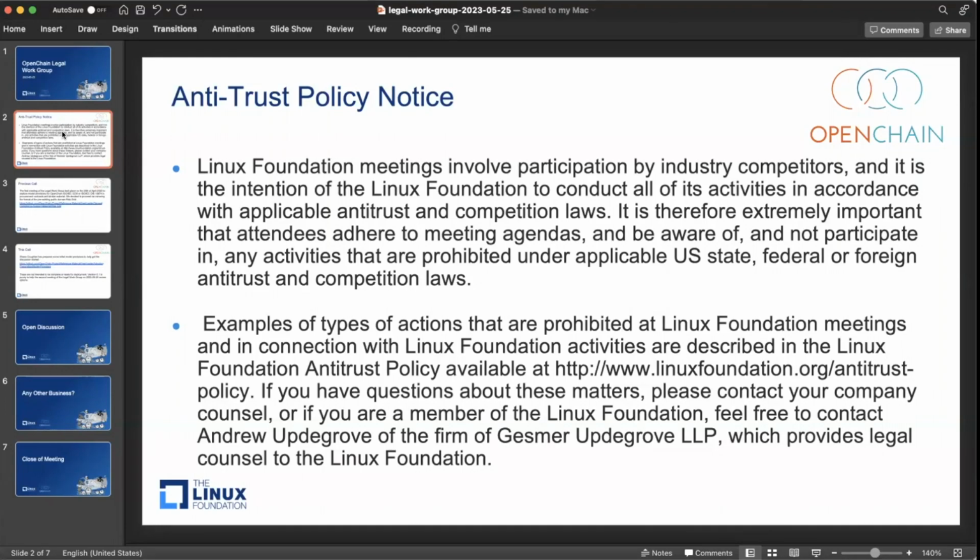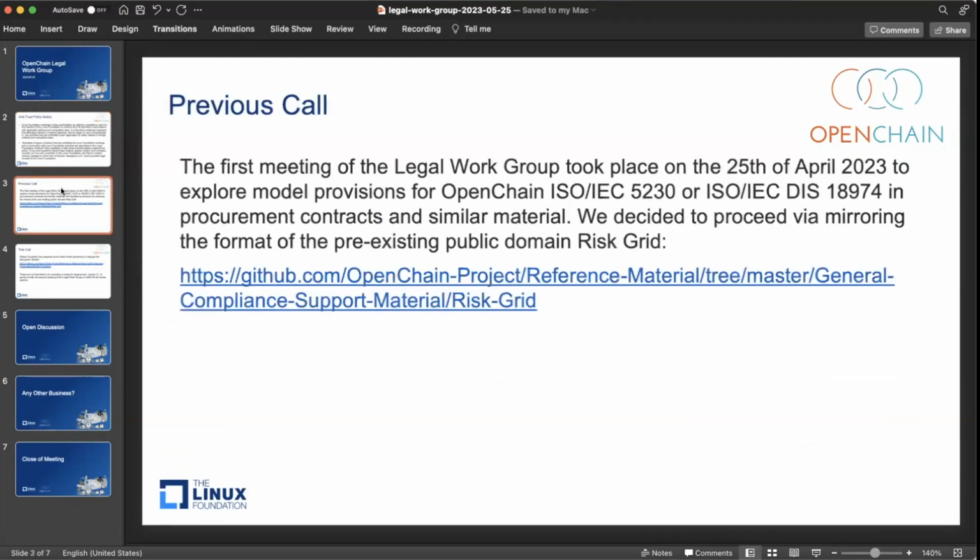When it comes to what we're doing specifically here today, we're basically looking at how we can give examples to people of how they might include our standard for license compliance and our standard for security assurance in procurement discussions, documentation, contracts, and so on.